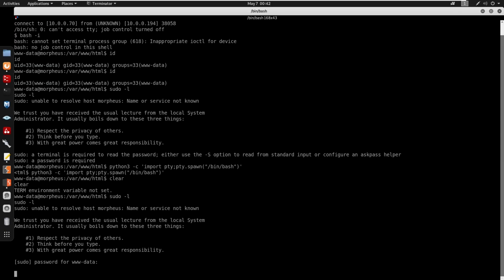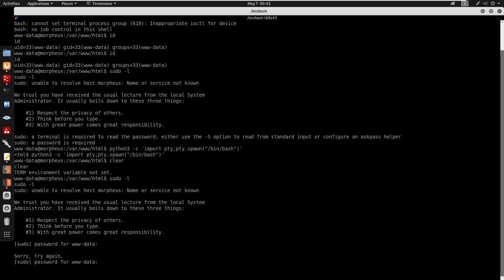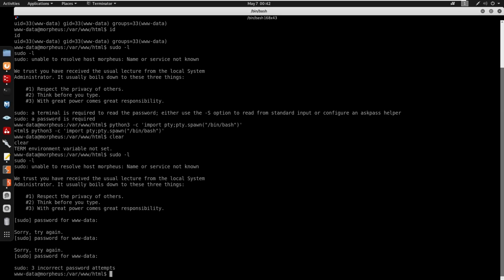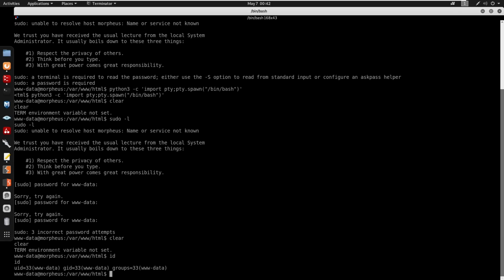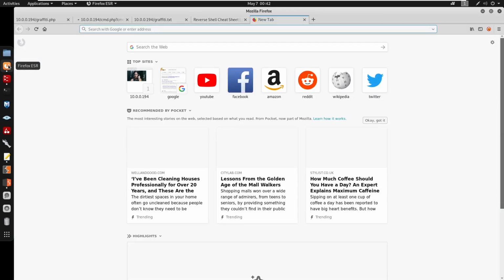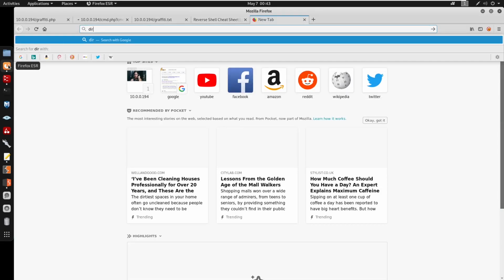I could run sudo -l, and we do need a password for sudo, right? So www-data does require a password for sudo. I'm going to check id. We don't have any groups under www-data. I'm going to start by checking the kernel, so do uname -a. We have 5.10, so I believe this is vulnerable to Dirty Pipe.